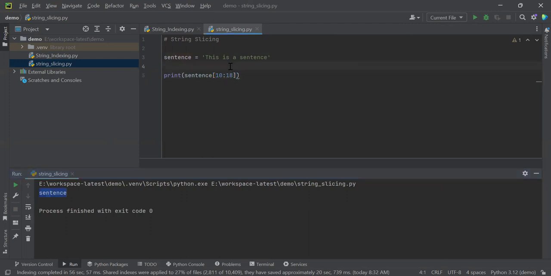So finally, if you try to understand the slicing concept, what is the format? The start index, which is inclusive, and the end index, up to which character you want, plus 1. This is the formula, right?